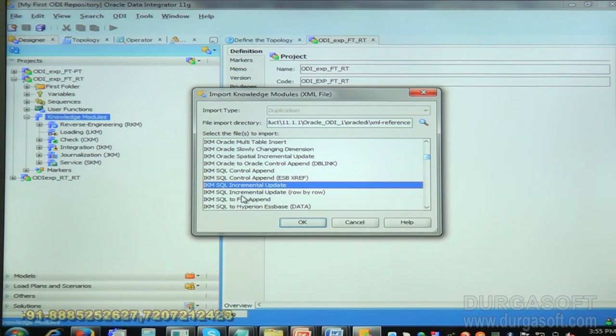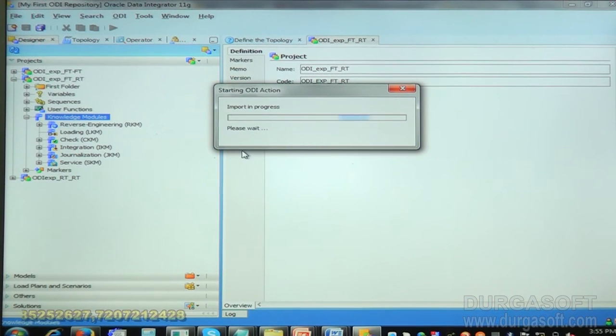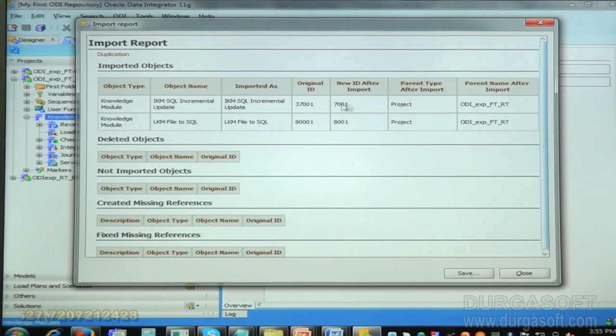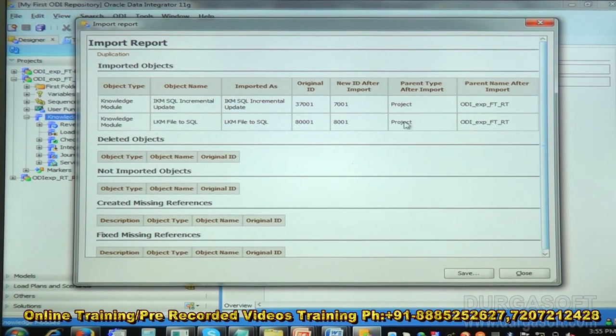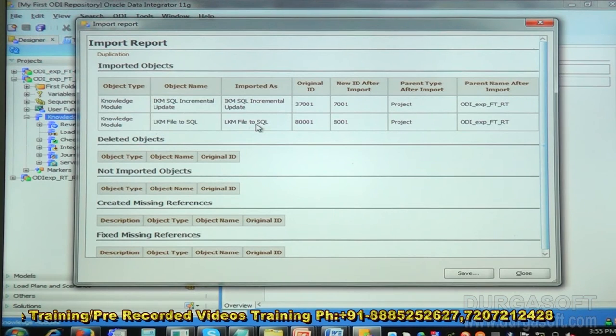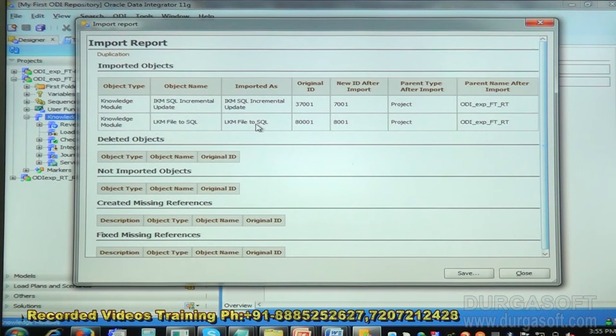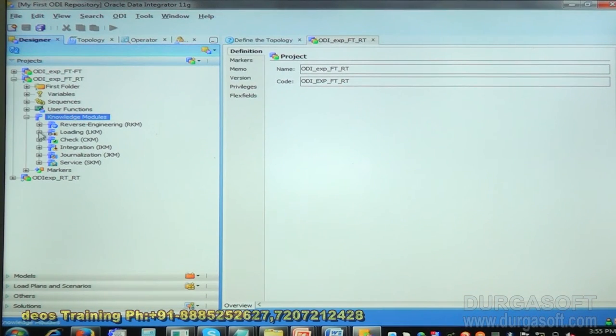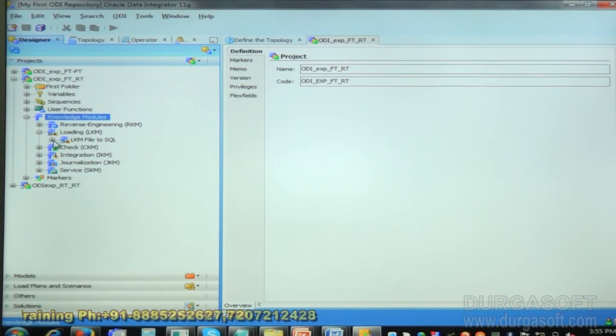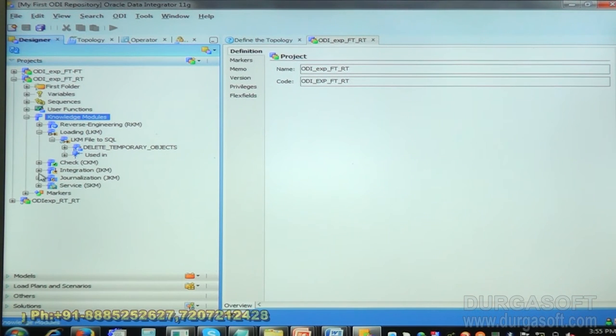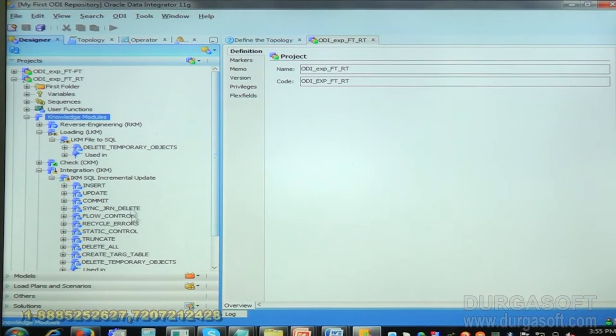Once we select it, the import will be in progress and it shows which knowledge modules are getting imported into your file to relational table project. These are the two knowledge modules. LKM File to SQL loads the data from your source file to your staging area. And from the staging area, I am going to use SQL incremental update to load it into the database. Click close. Now you can see the LKM knowledge module under LKM, and under IKM you can see this one. These are the two knowledge modules we imported.